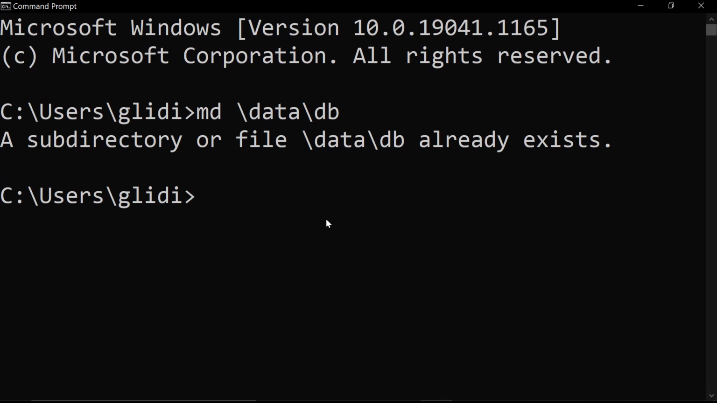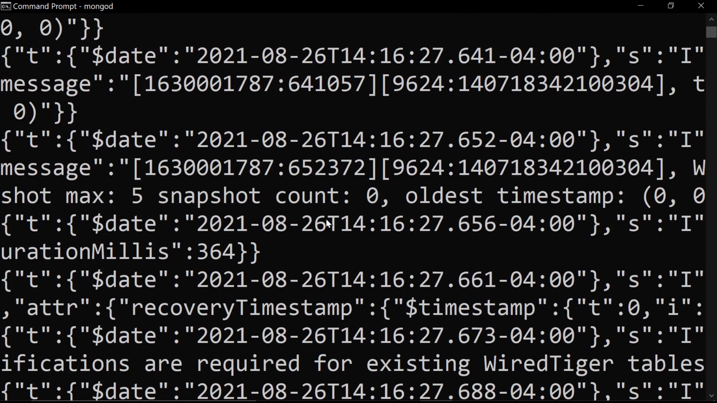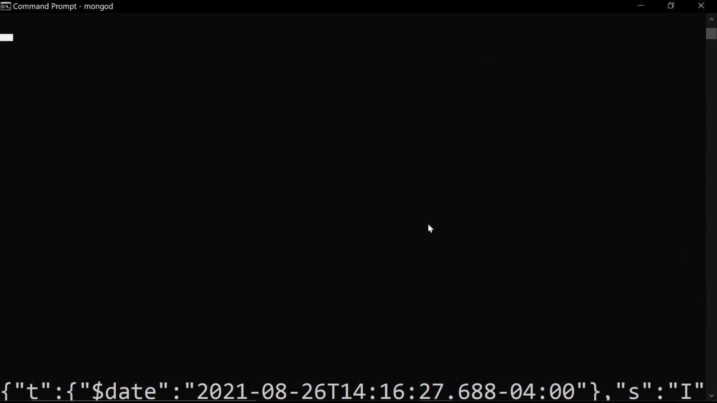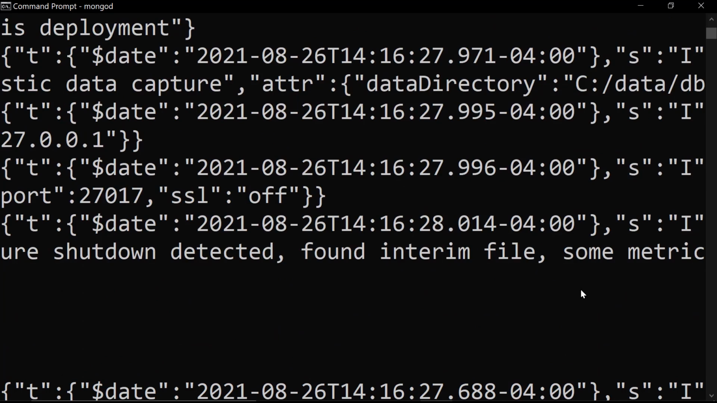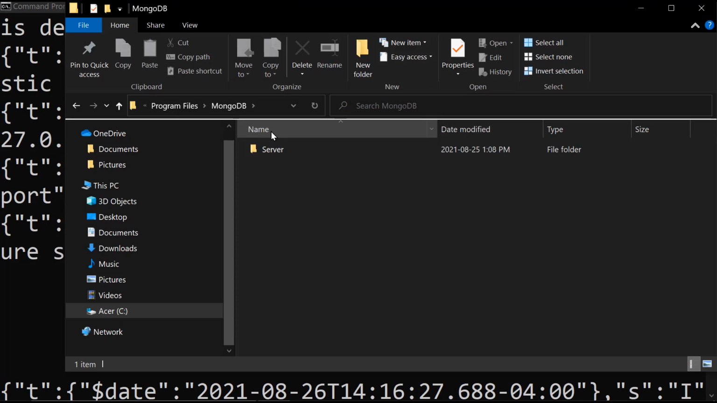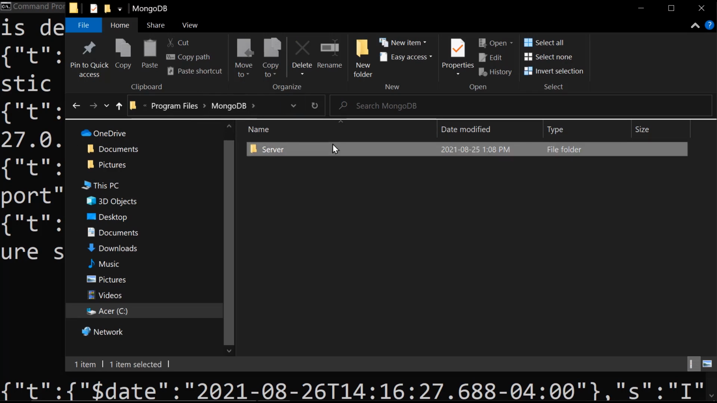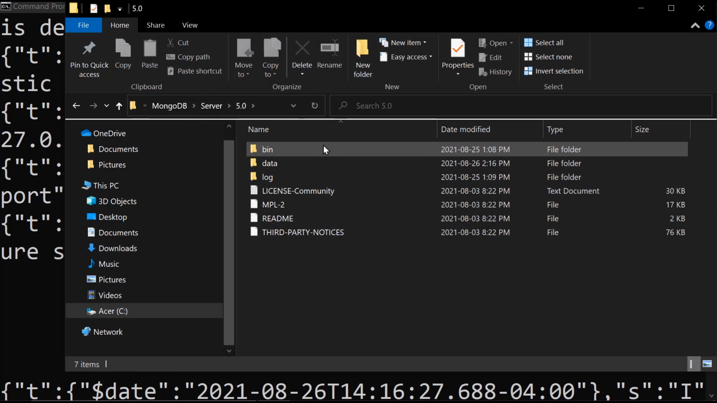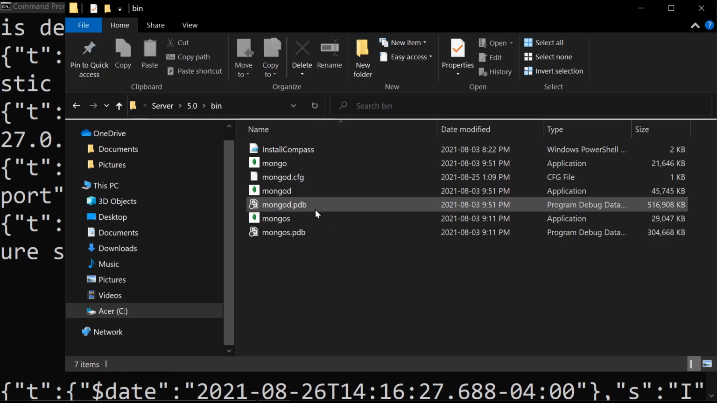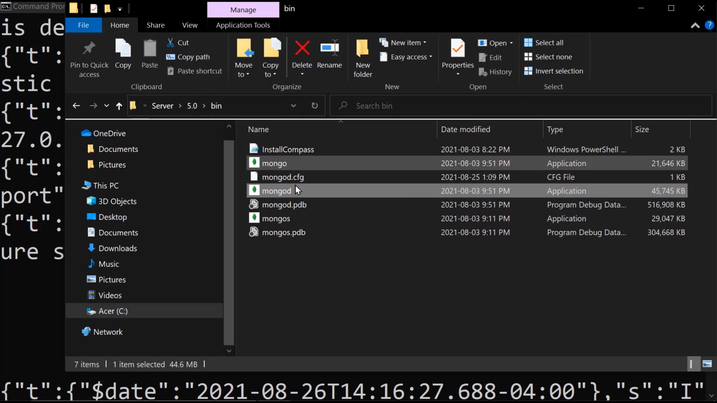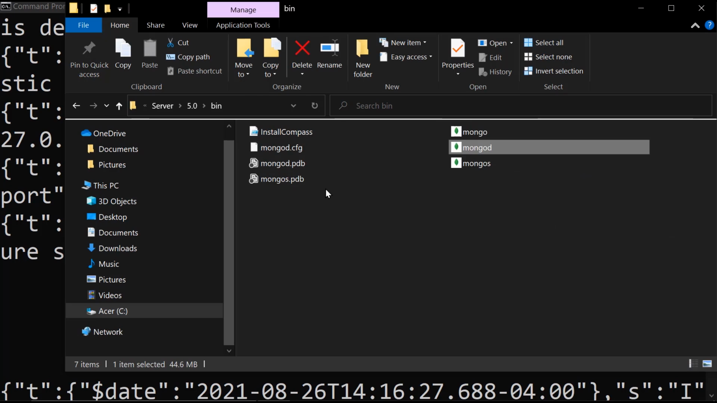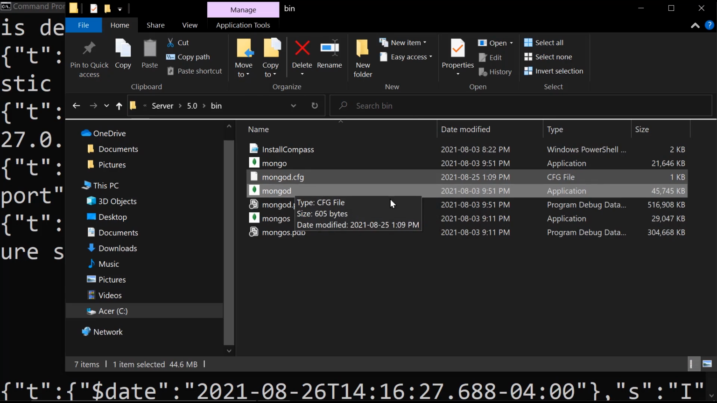Now you can, next up, try running the MongoDB daemon with mongod. Okay, now if this doesn't work, you can also just launch the exe file. So just go into your program files, find Mongo, and then launch the exe file. For example, here I am under my program files and then MongoDB. You can go into the server 5.0, the bin, and here you can see you have mongod. This is an application.